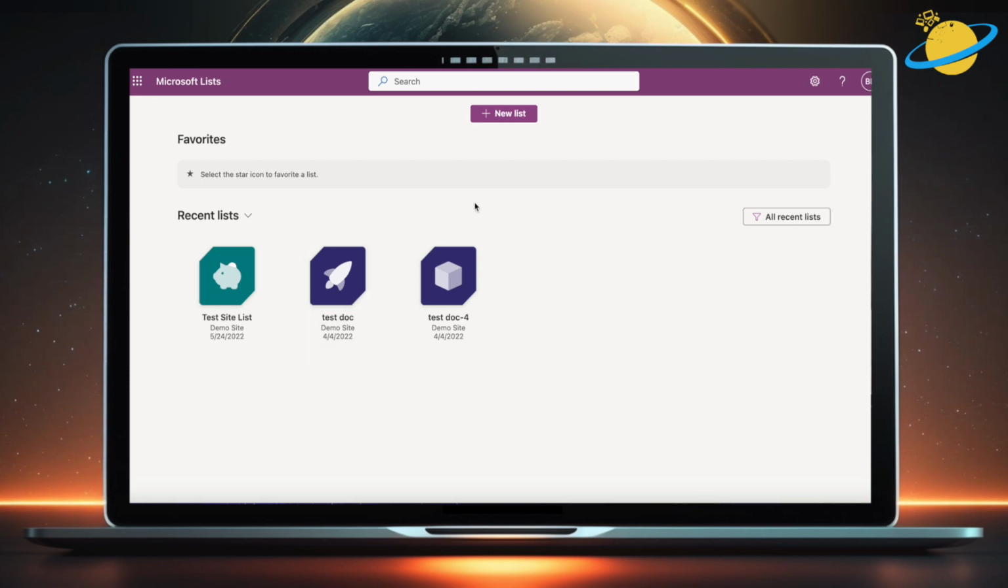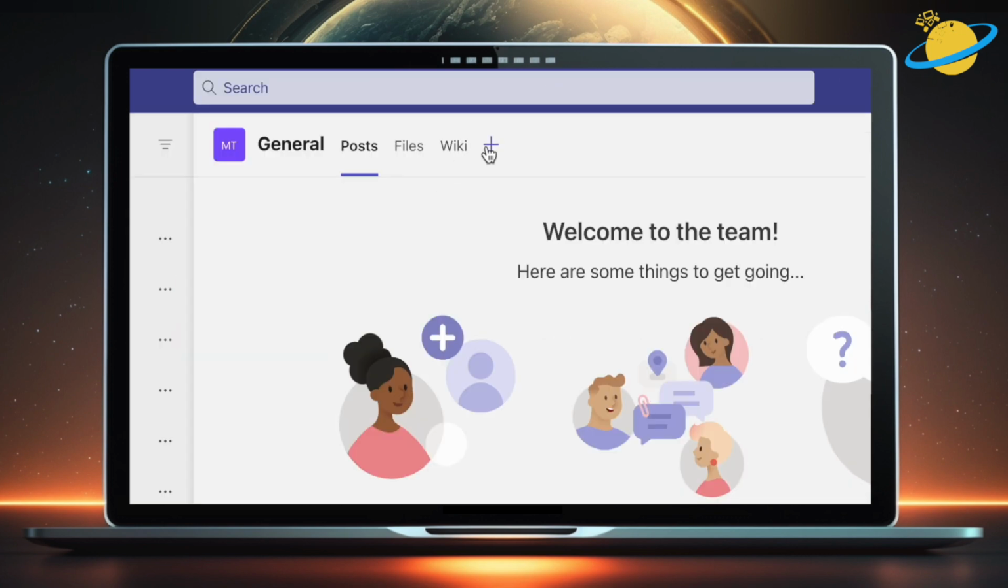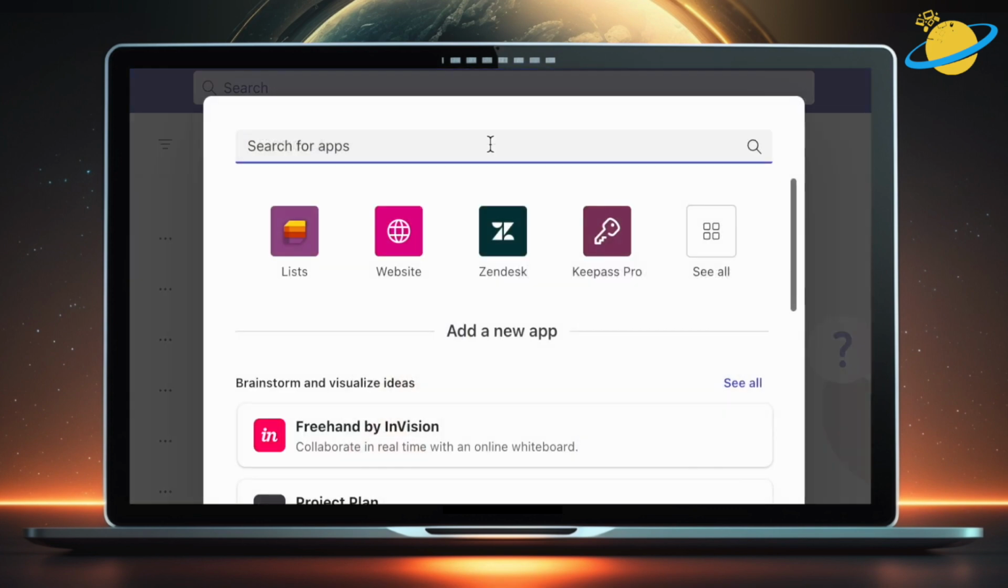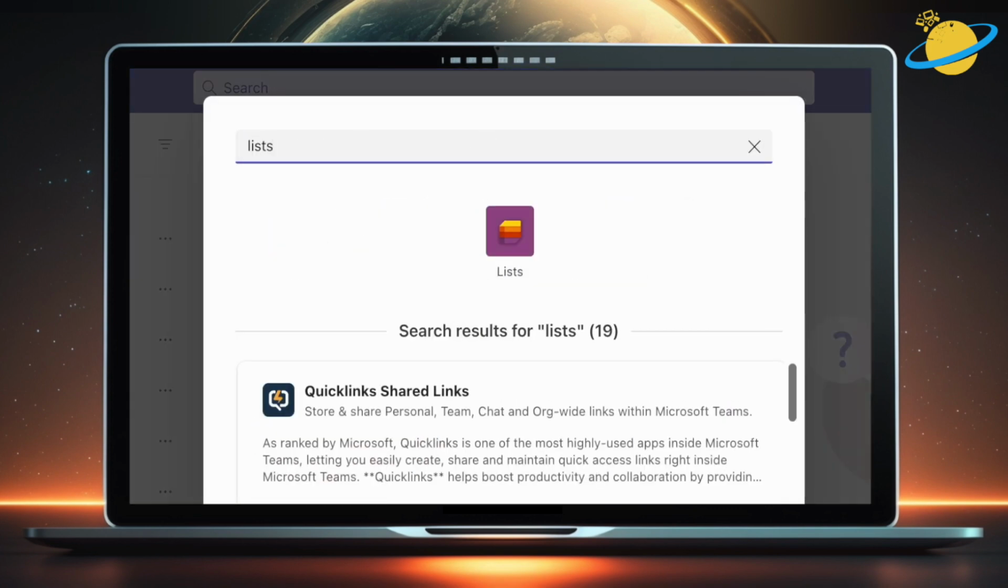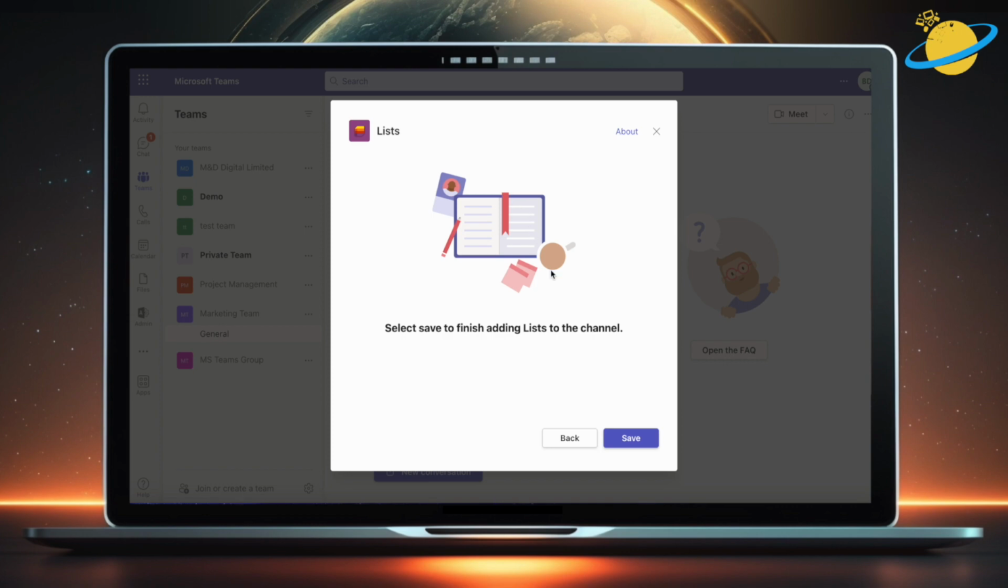So to bring Microsoft Lists into Teams, open your Teams app, and navigate to the team that you want to add your lists to. Now hit the plus icon at the top. If Lists is visible, select it. Otherwise, search for Lists at the top. Then select the app from the results below. Now hit Save at the bottom.